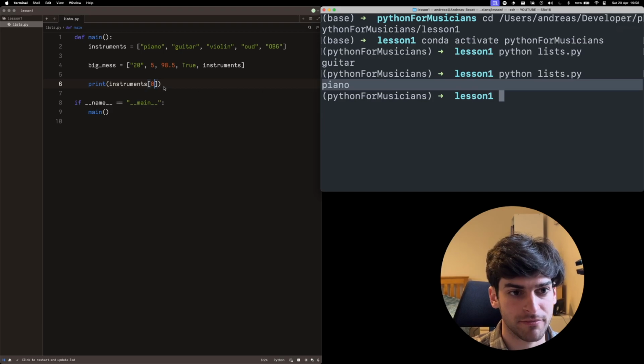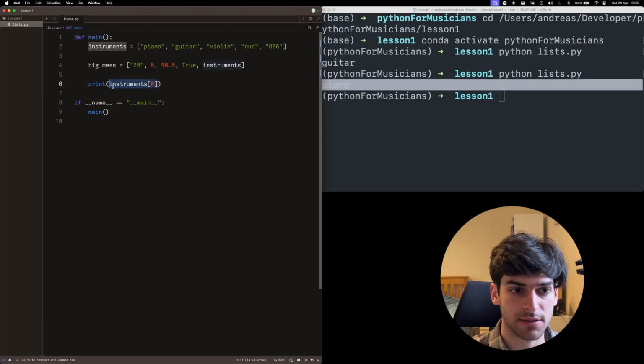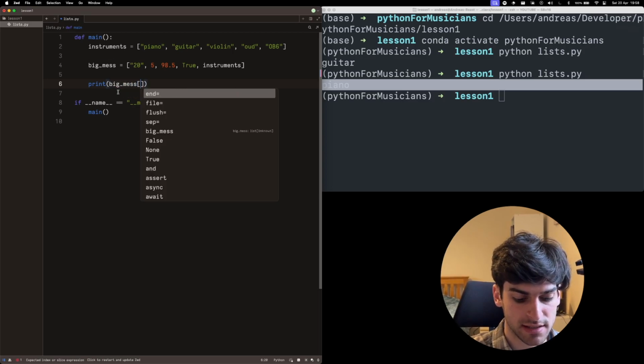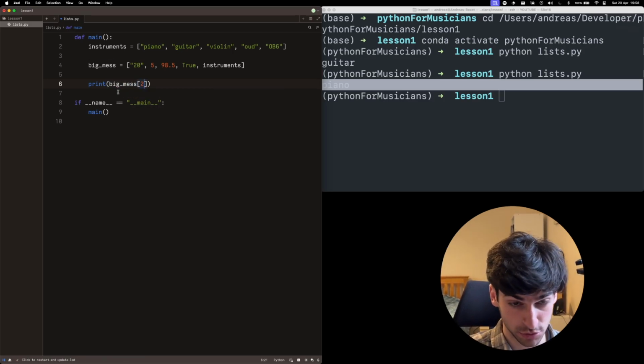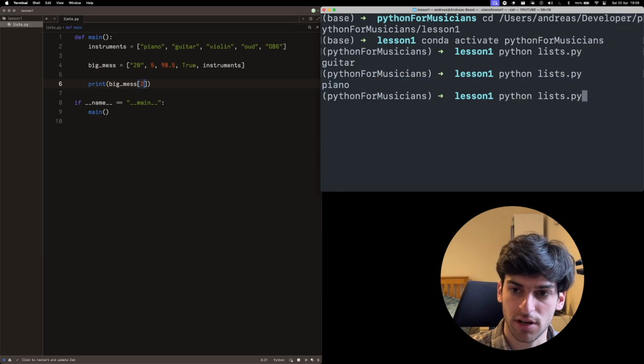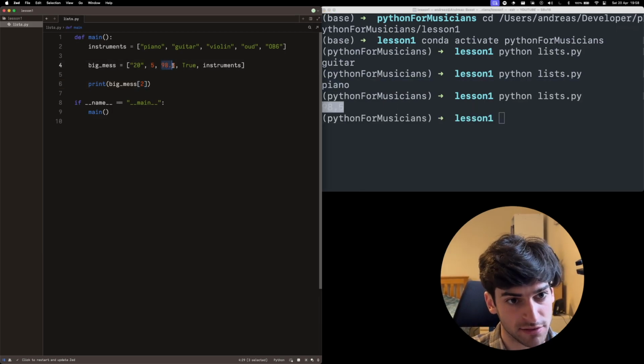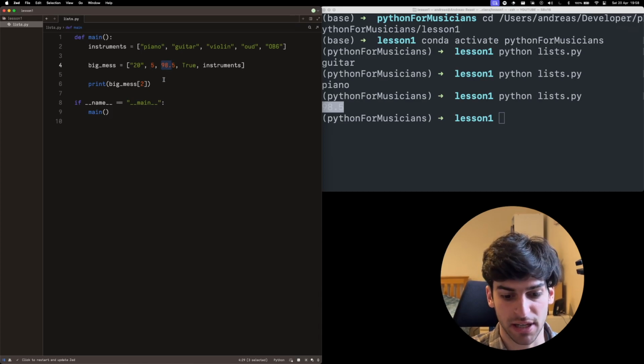Here's our piano. As another example, let's print out the third element of big mess. So big mess, and then in the square brackets 2. Save, run, and there we go. We have printed 98.5, which is the third element in big mess.